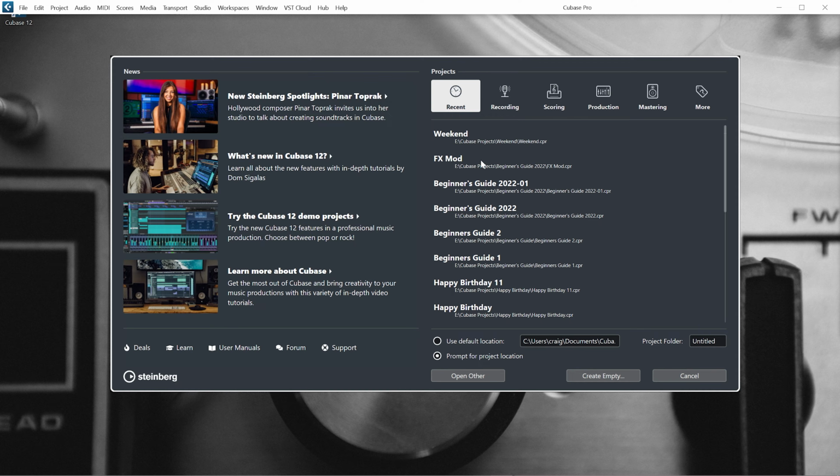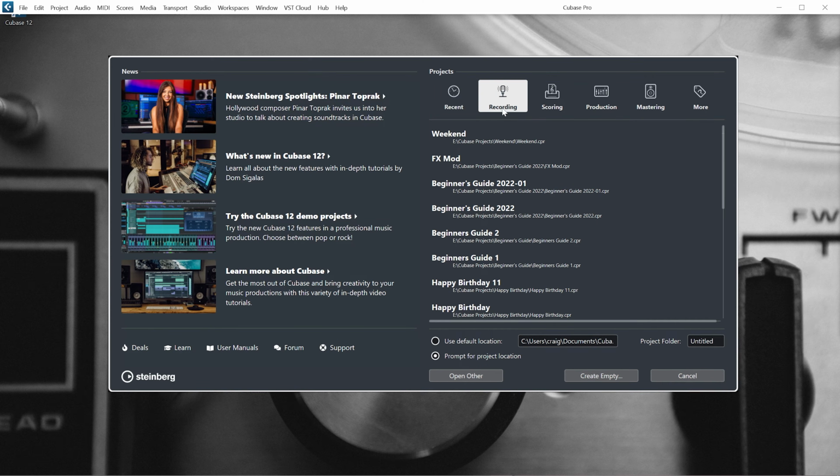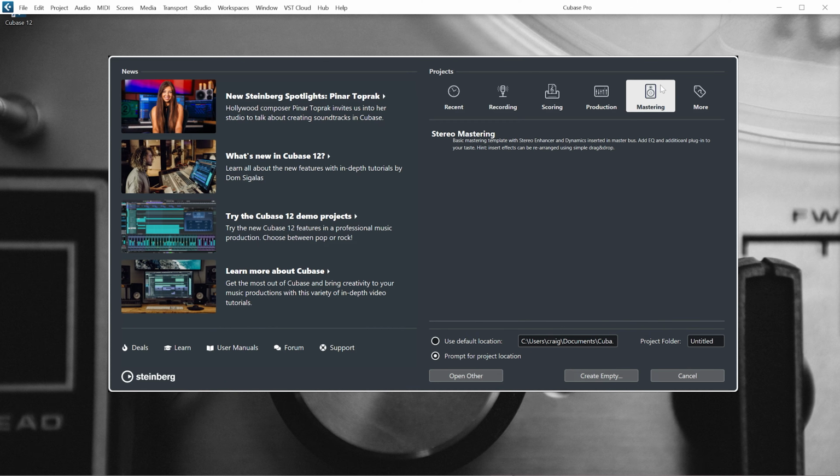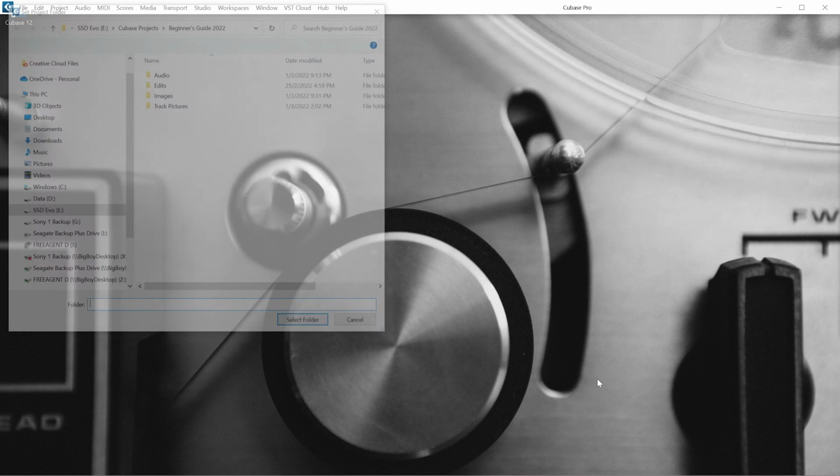If this is your first time ever using Cubase, of course you're not going to have any recent projects. But we do have these tabs which have some empty default projects. But today we're going to start off with a completely empty project. So at the bottom, I'm going to click on Create Empty.